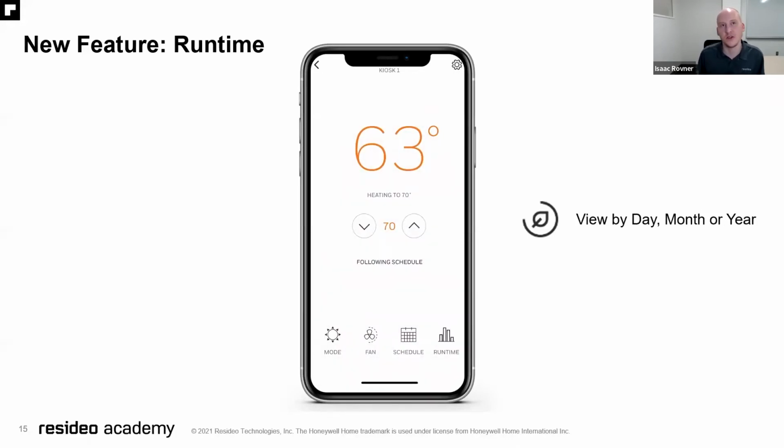Now, I think this is a great feature because we can look at trends over time and notice where we might have some issues occurring, or we might need some additional equipment or attention to that system if we're seeing longer run times than usual.